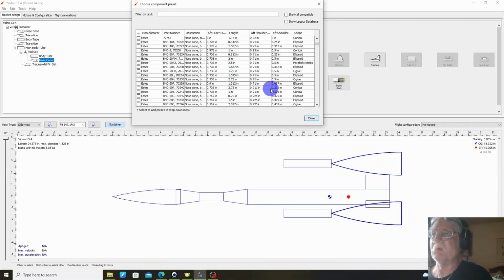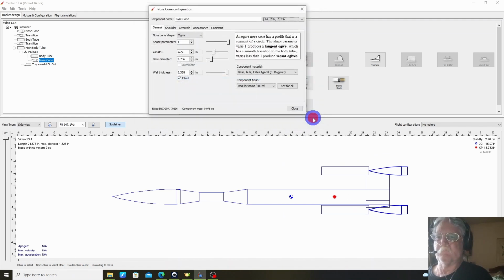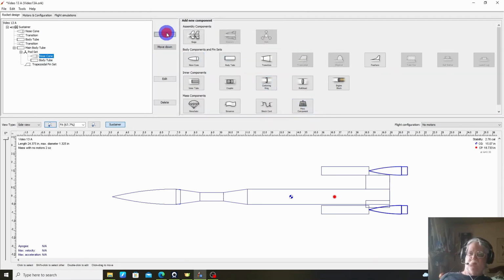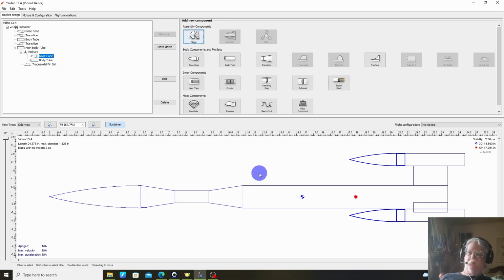We'll give it some length. Let's try this one right here. Yeah, that looks reasonable. But you know, it always tacks it on the end, like you've always seen. But we could just move it up, just like you do on a regular tube.